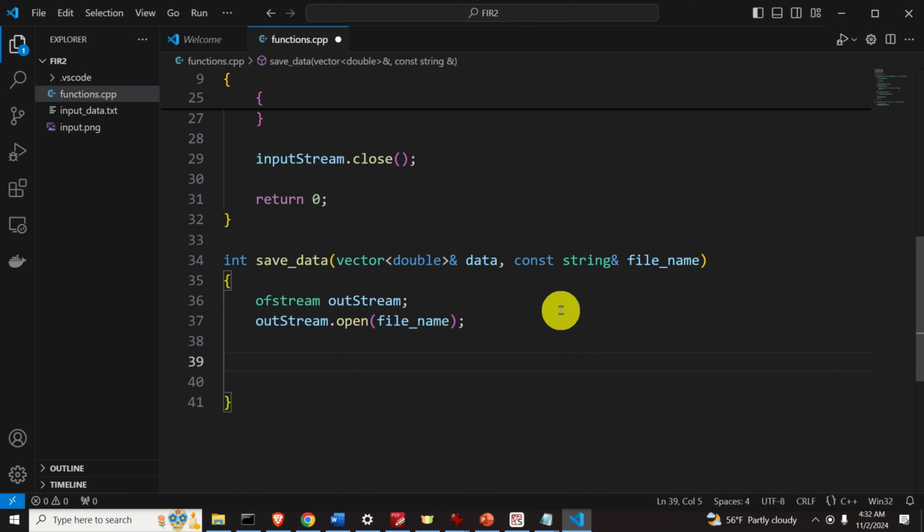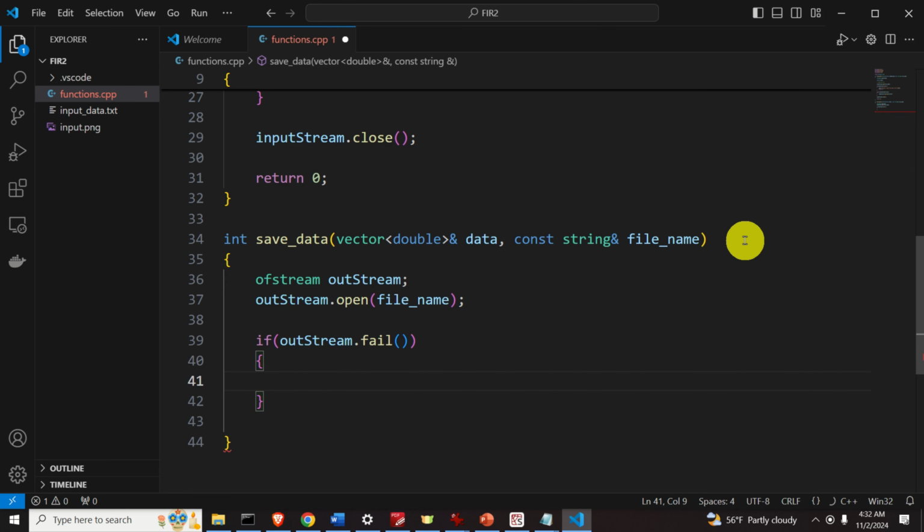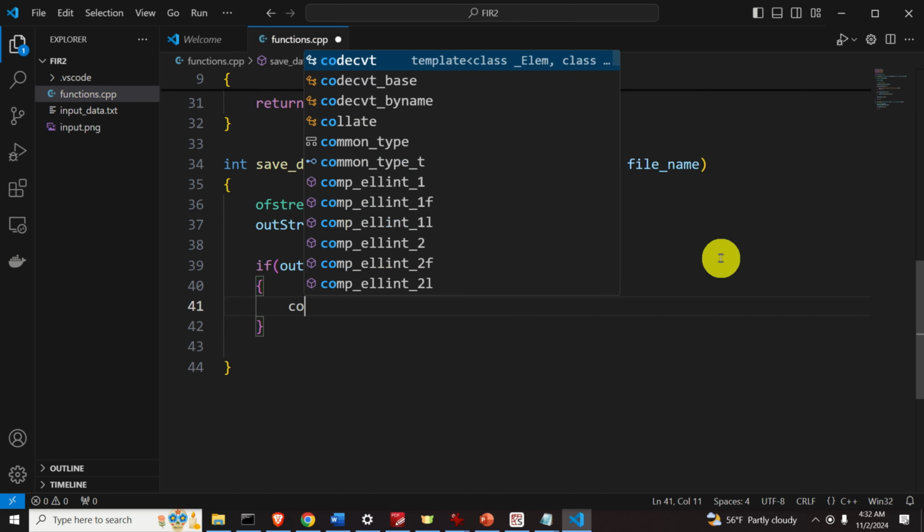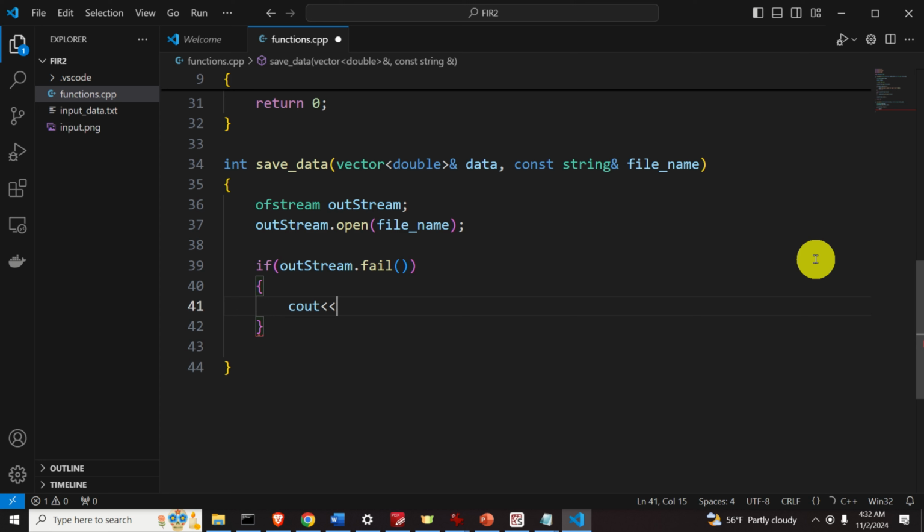Next, let's double check that we were able to open the file. So let's type if outstream, and over here let's type fail. That is, if we were not able to open the file, let's print a message, cout could not open the file, and let's end the line. That's it. And let's return 1. And again, 1 means error.